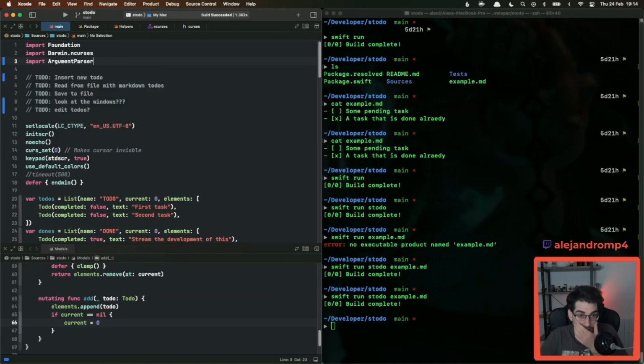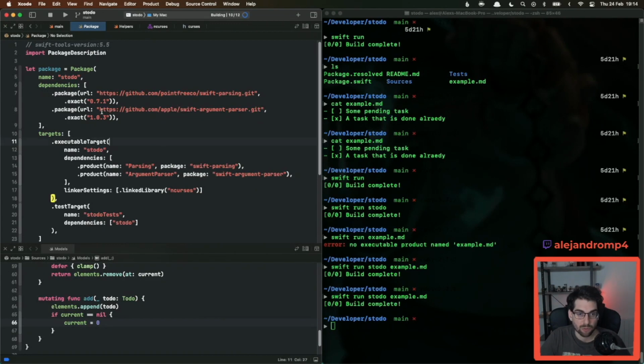Okay, argument parser. There you go. So I already imported two libraries at the beginning of this process because I knew I would be using them. One is the Swift Argument Parser, and the other is Swift Parsing, because we're going to be needing both things today.